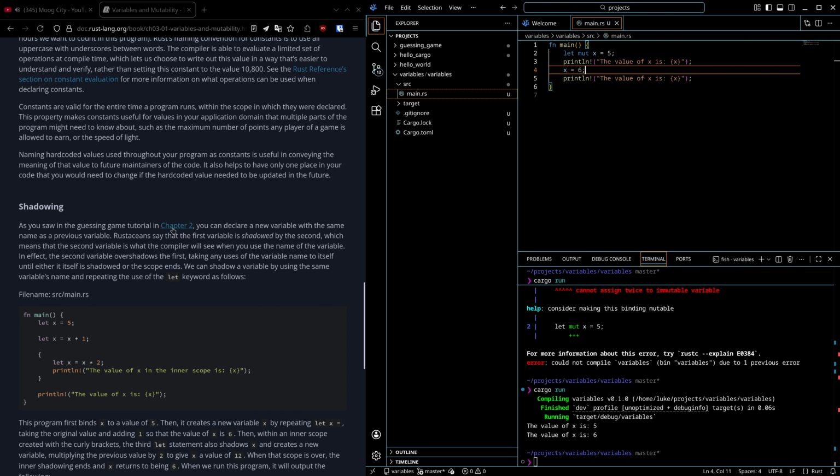As you saw in the guessing game tutorial in Chapter 2, you can declare a new variable with the same name as a previous variable. Rustaceans say that the first variable is shadowed by the second, which means that the second variable is what the compiler will see when you use the name of the variable. In effect, the second variable overshadows the first, taking any use of the variable name to itself until either it itself is shadowed or the scope ends.